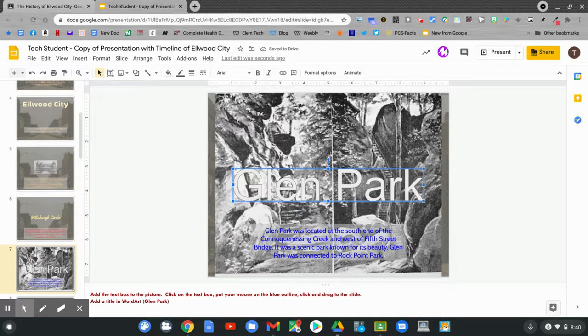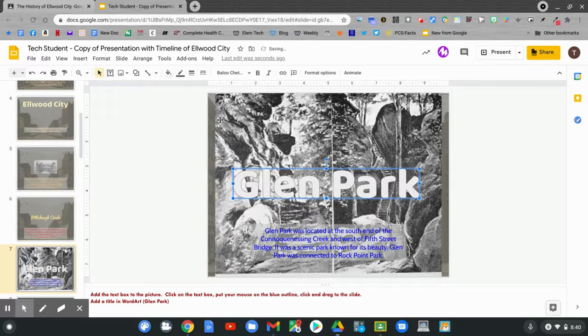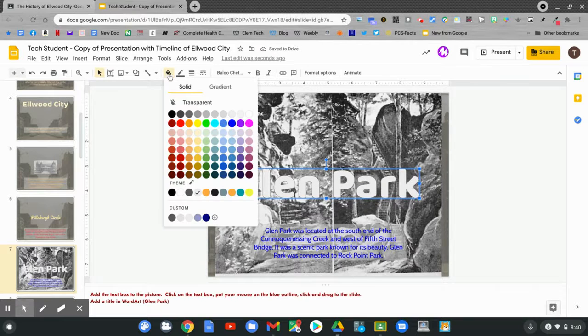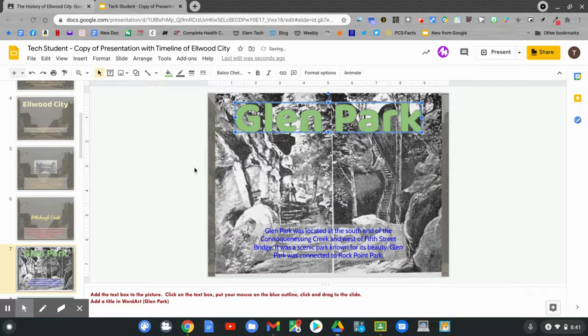Remember, to change the color and the font of WordArt, go to the Arial button for the font and the paint bucket for the color. Click and hold and drag it to the top of the screen. Nice job. We're ready for slide 8.